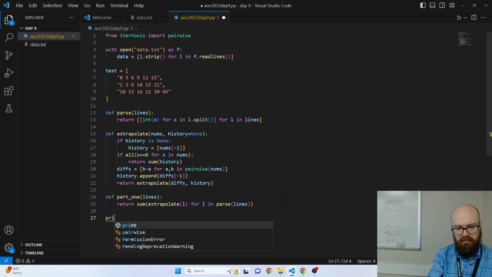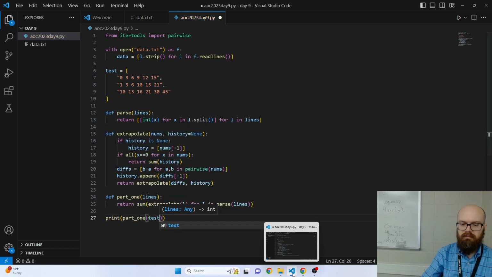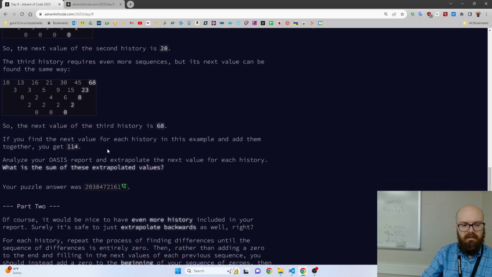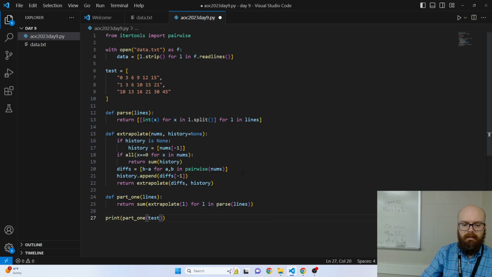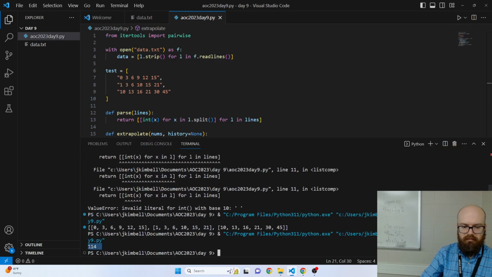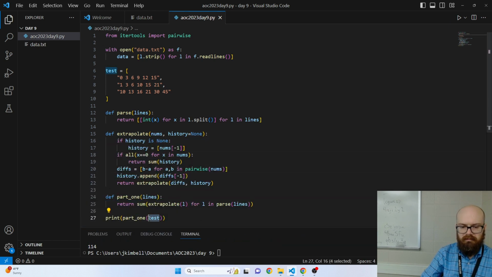Let's print part 1 of the test, and that should have been 114. So it's 68, 28, 18, 114. Is that going to work? I don't know. Hey, it is 114. Great. So now let's do the big data.